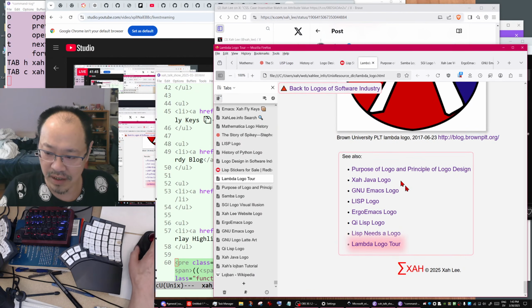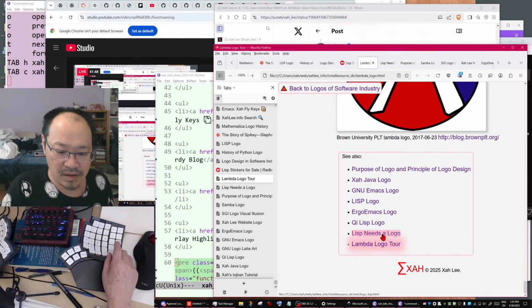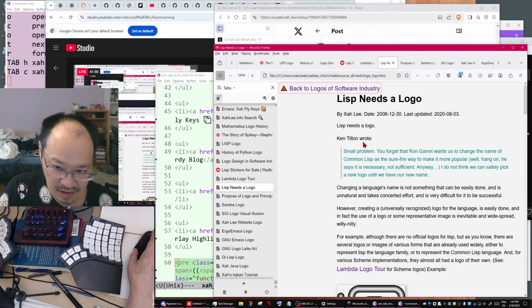Lambda logo too. Okay, maybe here. There. Okay, so let's reopen that. So this article, you can still find it.